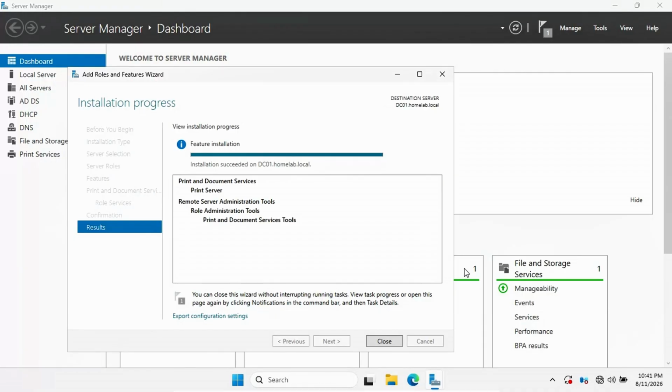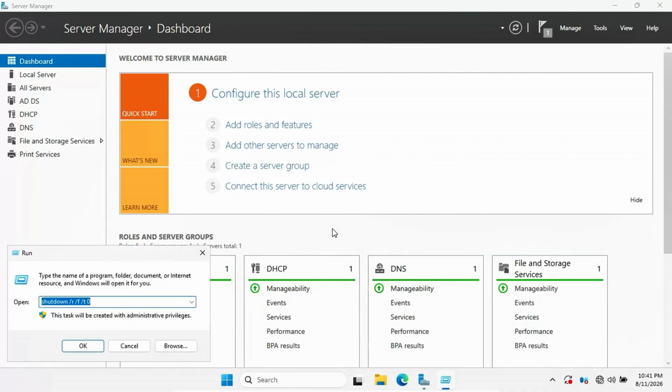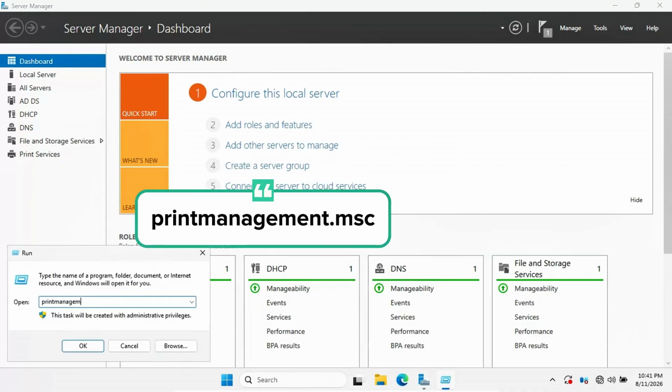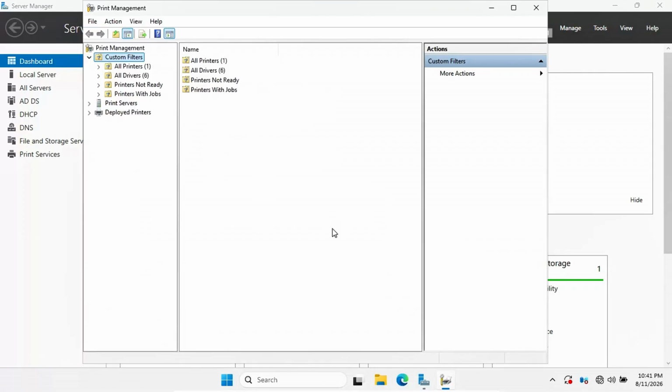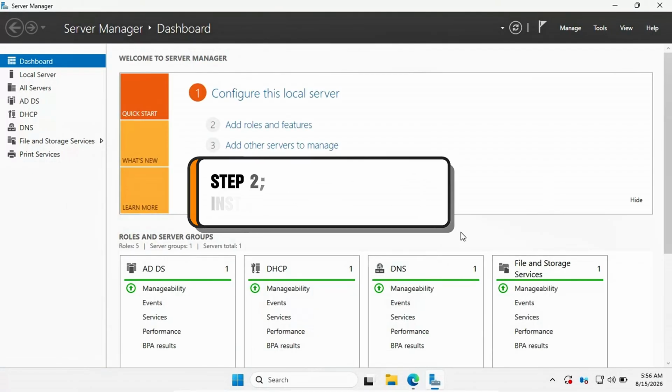Once installed, press Windows plus R again and type printmanagement.msc and press Enter. Now the Print Management Console opens successfully. Step 2. Install and share the printer.